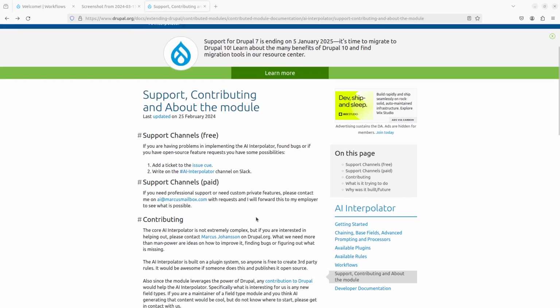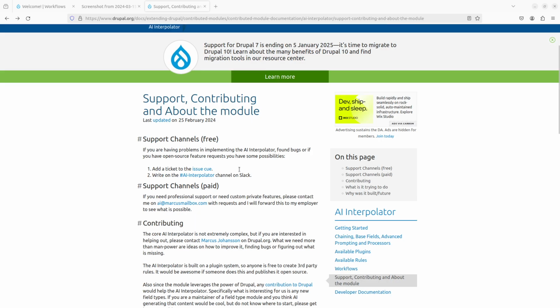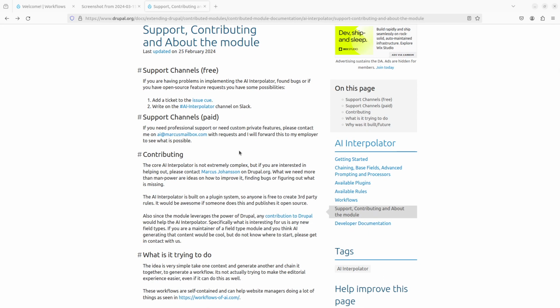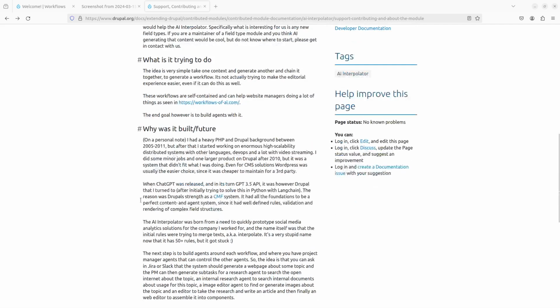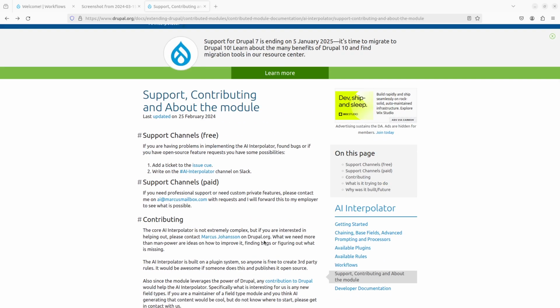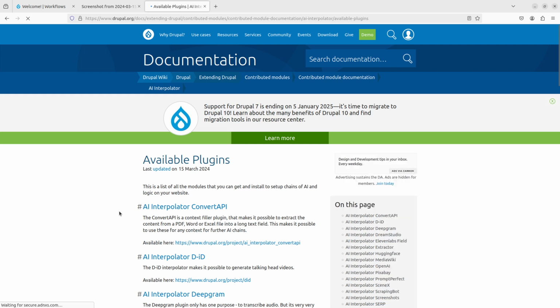So what we're going to use as context to start with is this page. It's part of the documentation for AI Interpolator. So if you just Google Drupal AI Interpolator documentation or something, you're gonna find it. There's a subpage here that's talking about the history of why this was built. On top of that, then the plugins, we can just show you here on available plugins.